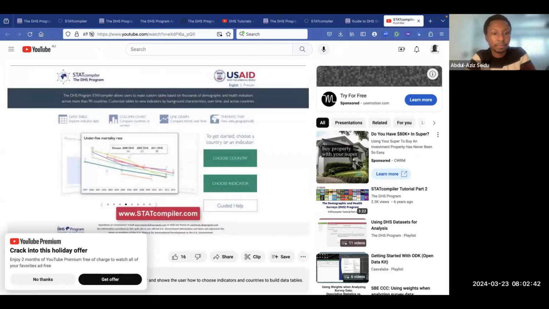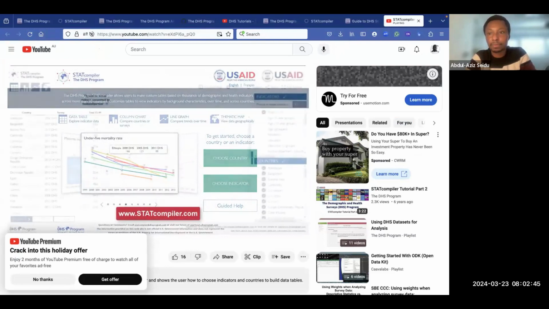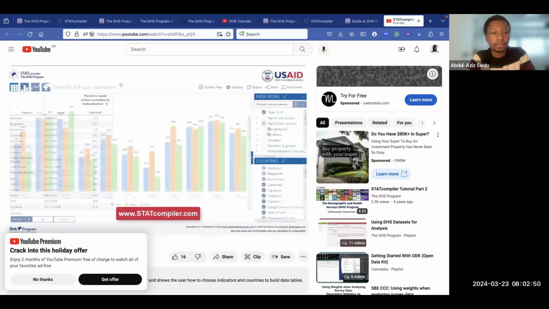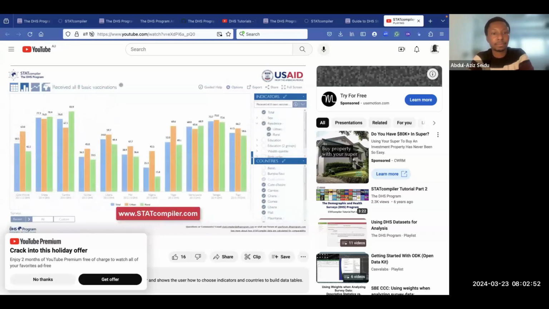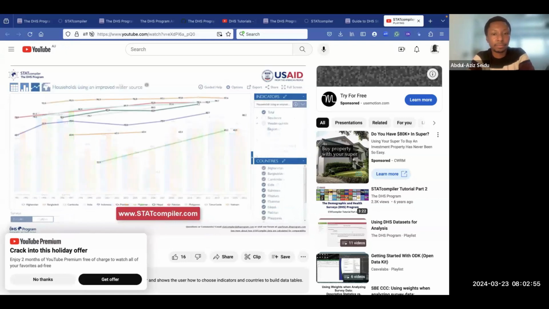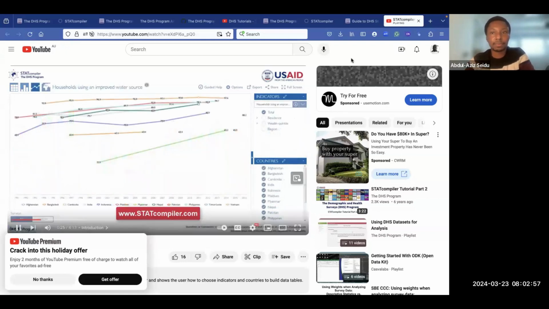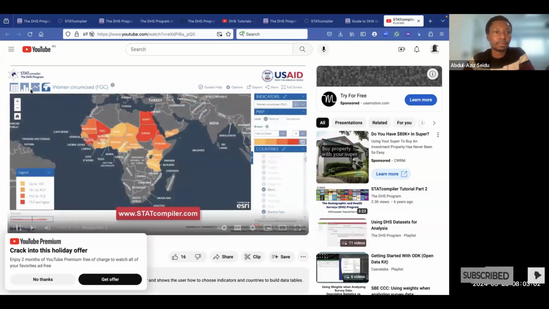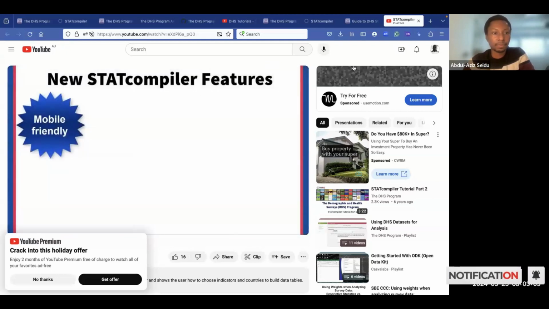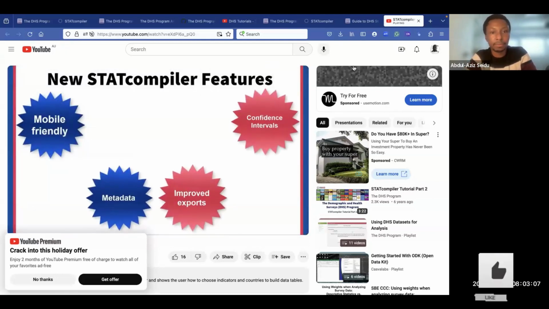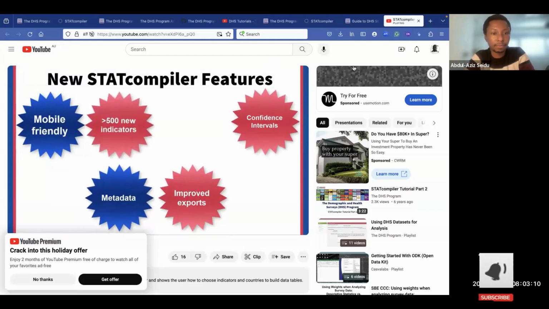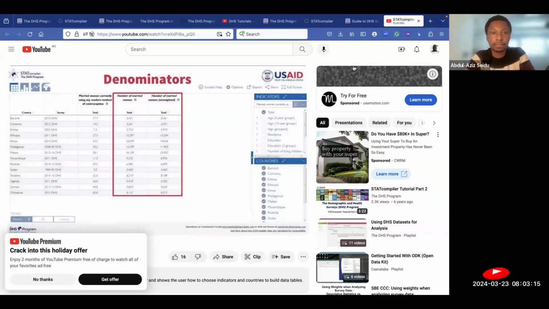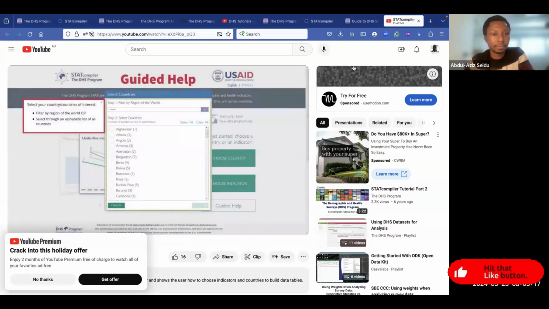Welcome to the DHS Program's Stat Compiler. Stat Compiler is a tool that allows users to build custom tables, charts, and maps from thousands of indicators across 90 countries. Stat Compiler is meant to help users compare DHS data across countries and over time. To that end, the data in Stat Compiler are harmonized to match standard definitions. Stat Compiler has undergone enhancements in recent years and now includes hundreds of new up-to-date indicators, additional features to customize your tables and visualizations, denominators, and a guided help.